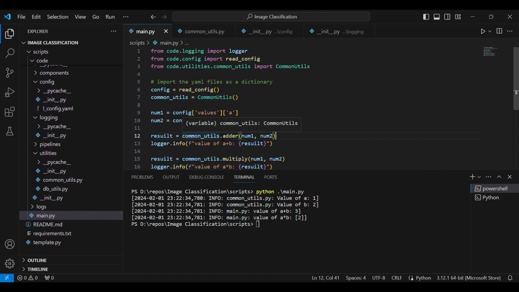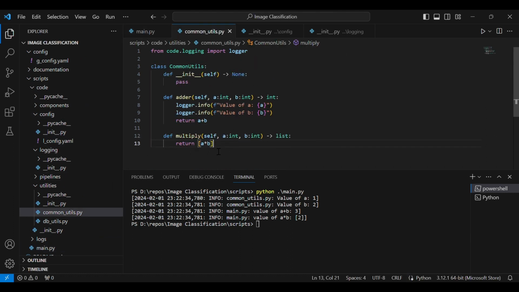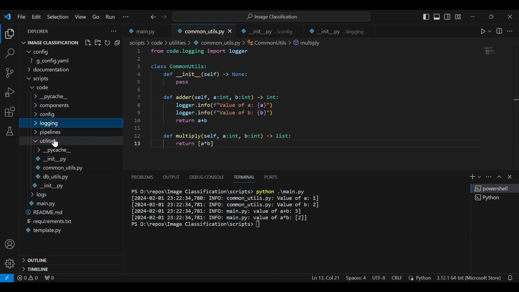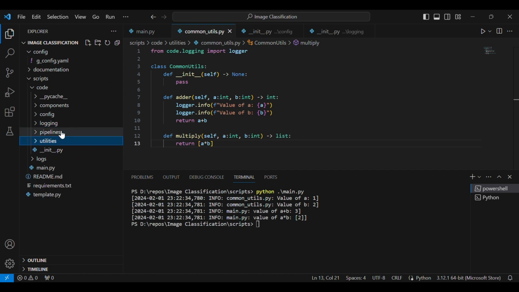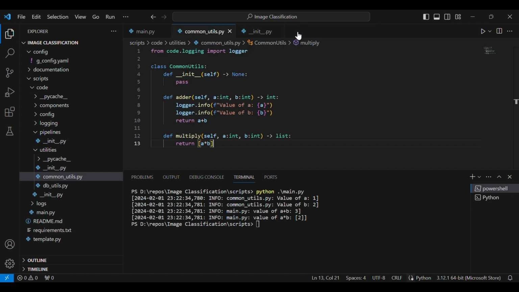I want to leave it at this point right now because everything else is pretty much self-explanatory. The way I've created these common utils is exactly how we are going to create every other thing. We've covered utilities, pipelines. Let's see what we can do inside of pipelines. I don't need the init.py right now.